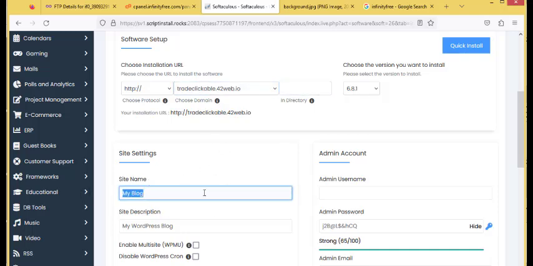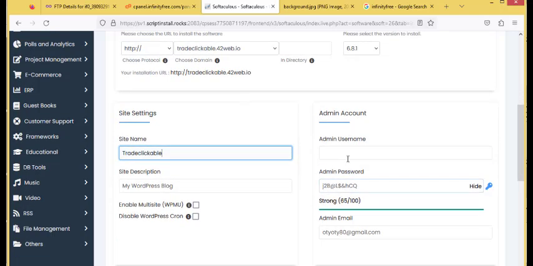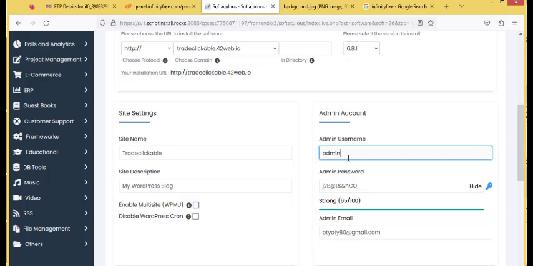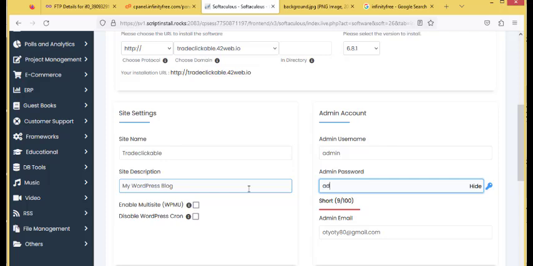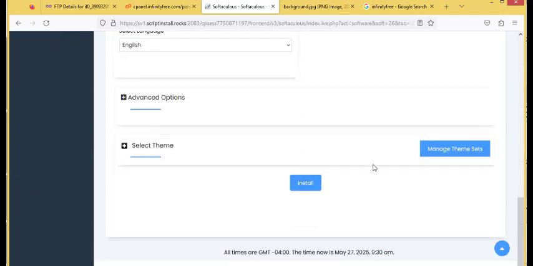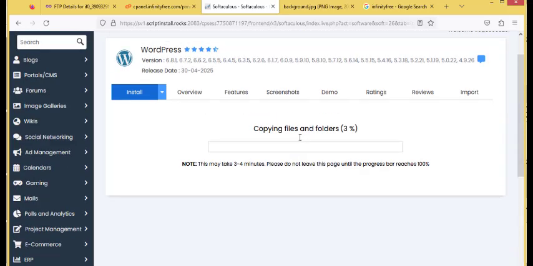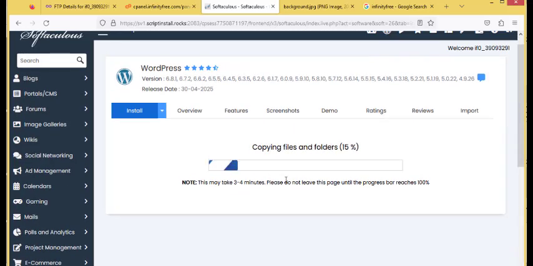The site name, I want to say trade clickable. So yeah, that's what I want. My admin username, admin, and then I can always change this password later. Let me say admin, just for sample. So I'm going to install that, and it's installing. And when it's installed, we'll go back to our site and see what it looks like.